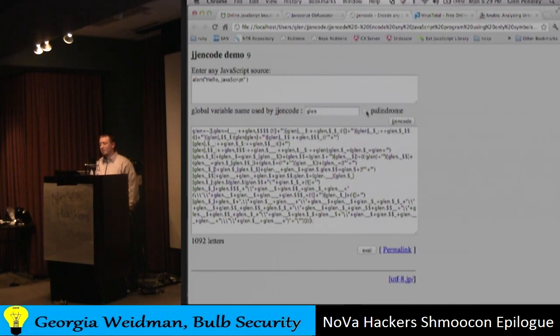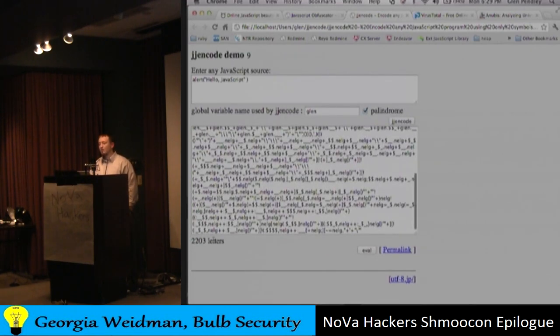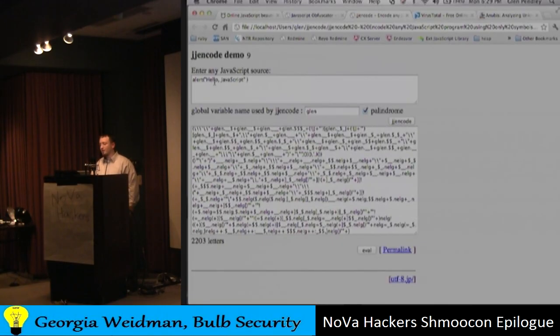You can even palindrome it. You have 2,203 characters just to obfuscate alert hello JavaScript. So it's a pretty cool thing. There's a ton of these tools out there. And I just showed him how you can copy and paste your code into this and do exactly what he said takes somebody that's crazy smart to be able to do. So I just want to bring that up.